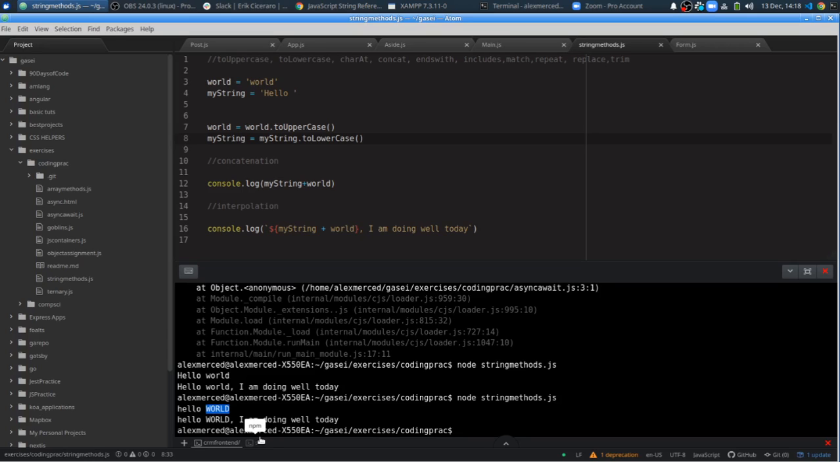Now, other things we can do. So let's just comment those out, or I can just leave those there. Let's say I wanted to figure out charAt. Okay. Concat is just another way you can concatenate. It's a function where you'd basically pass your strings to concatenate. But considering that you can concatenate this way and interpolate this way, I don't really see the point.